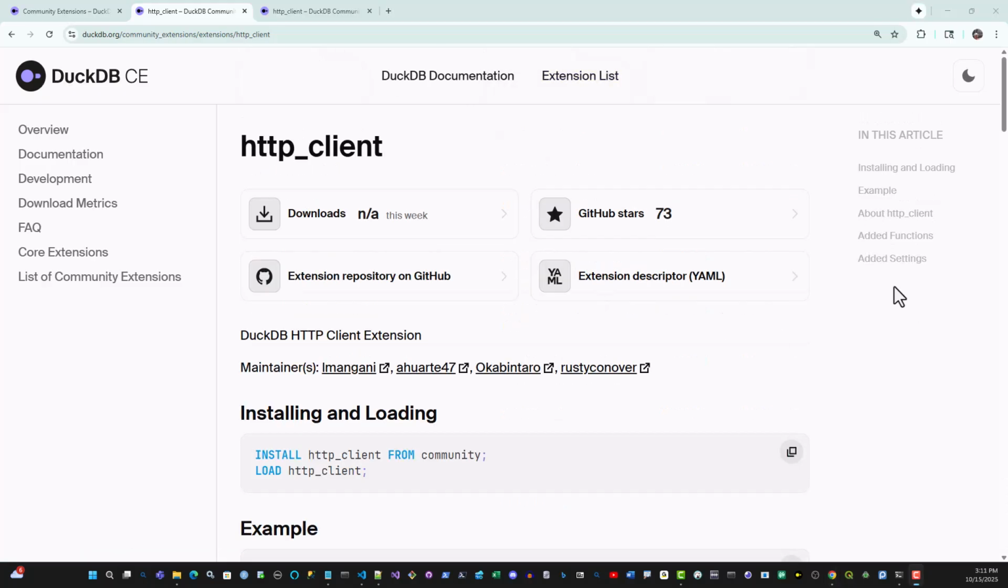Okay, so now what we can do is, if you look at this HTTP client website here, it says extension repository on GitHub.